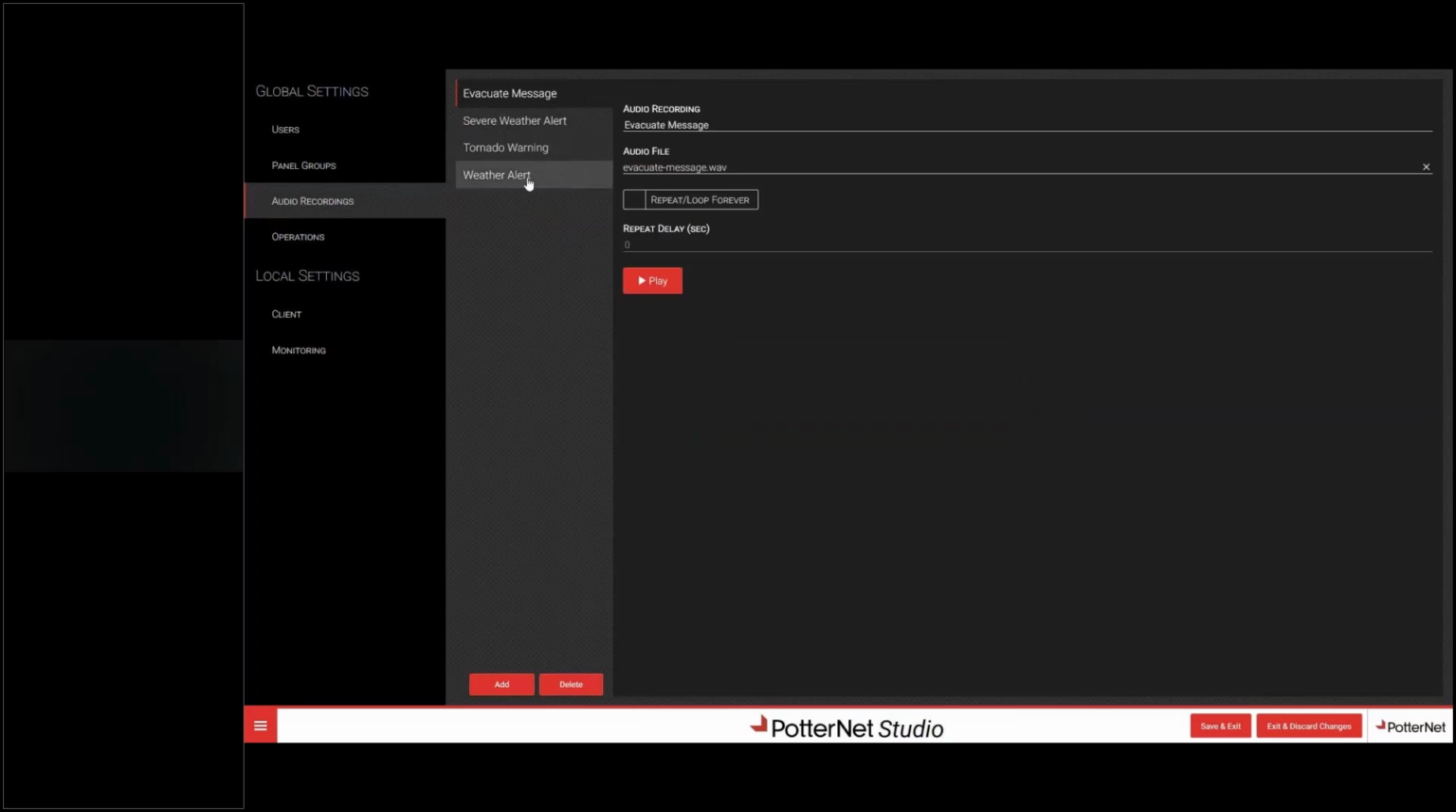Audio recordings, again, this is where you would add more audio recordings. You can get these recordings. You can create your own or bring in recordings, and you can get them to repeat and play forever. So if you said, hey, when there's a severe weather alert, we want it to play forever. And what it'll do is it'll just play and then repeat, and you can put a delay between the repeating. So if you want it to be a little bit of a pause between, you can do that. But at least it just continues to play until you tell it to stop.